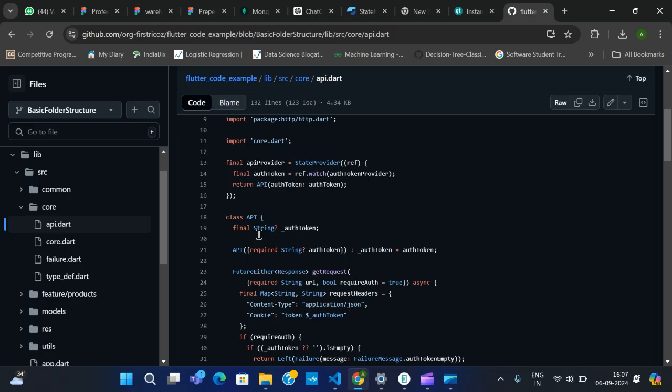From where do you get an auth token? In the commons provider folder, you make an authentication token provider, auth token provider, which should always be null. But when anyone logs in to the project, the authentication token provider is updated with the token fetched from the login successful API. Okay, so from that authentication token provider, auth token, you get the token.